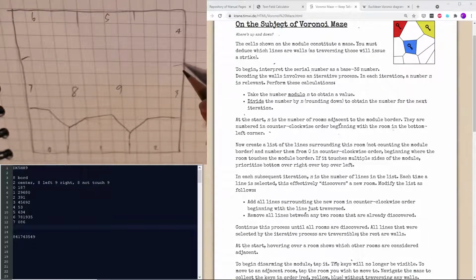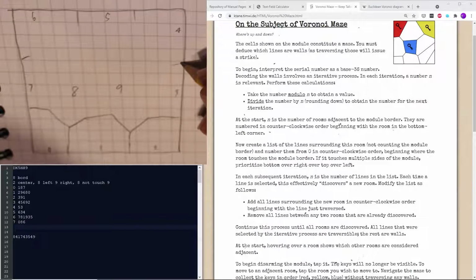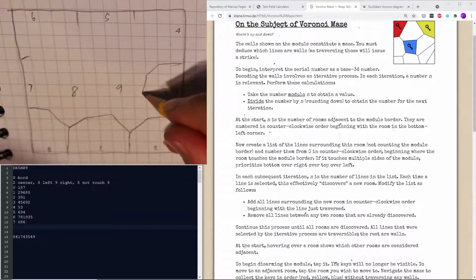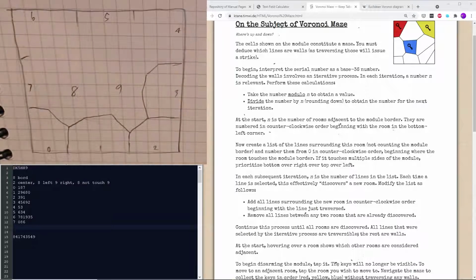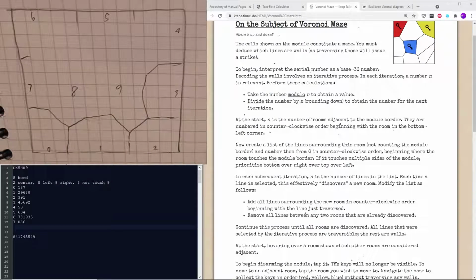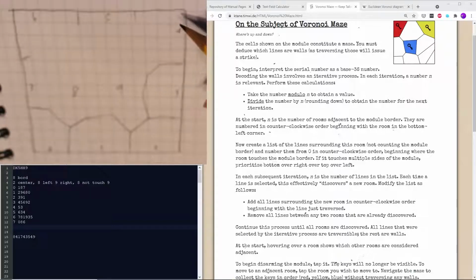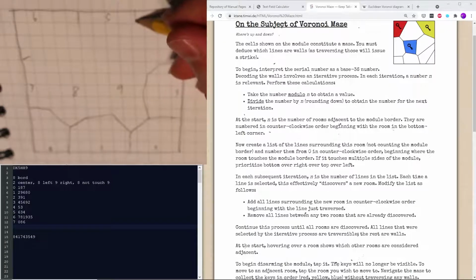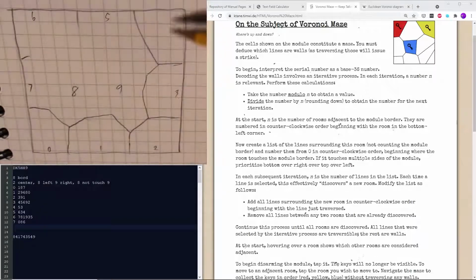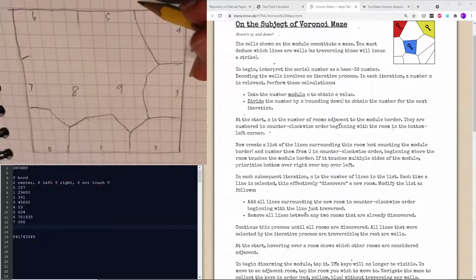3 touches 4, 5, 6, 9, 2. So 4, 5, 6, 9, and 2. 6's walls are going to be a little weird. 4 is touching just 5 and 3. So we can just do that, because it's touching only 5 and 3. This is the 5, that's the 3. 5 is touching 6, 3, and 4.